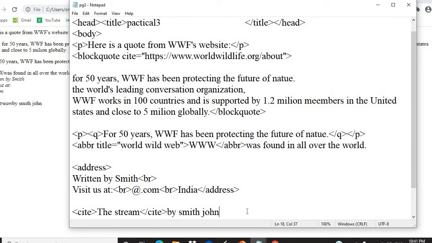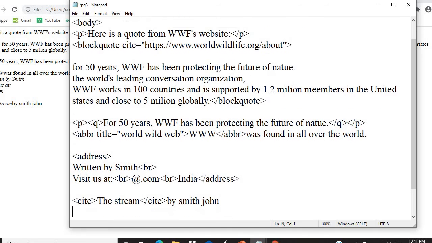So basically citation is nothing but it defines the title of a creative work. For example, a person's name is not the title of a work. The text in the citation element usually renders in italic. So you can see address as well as citation both will come in italic form.